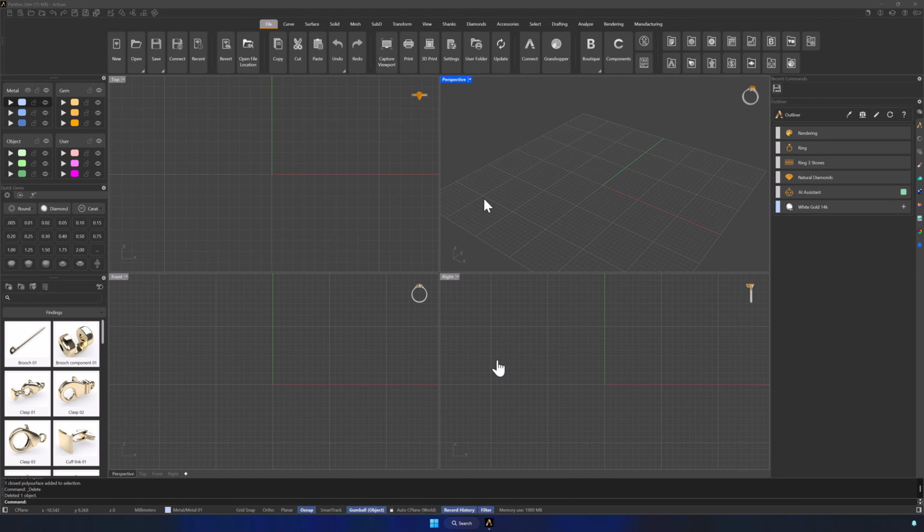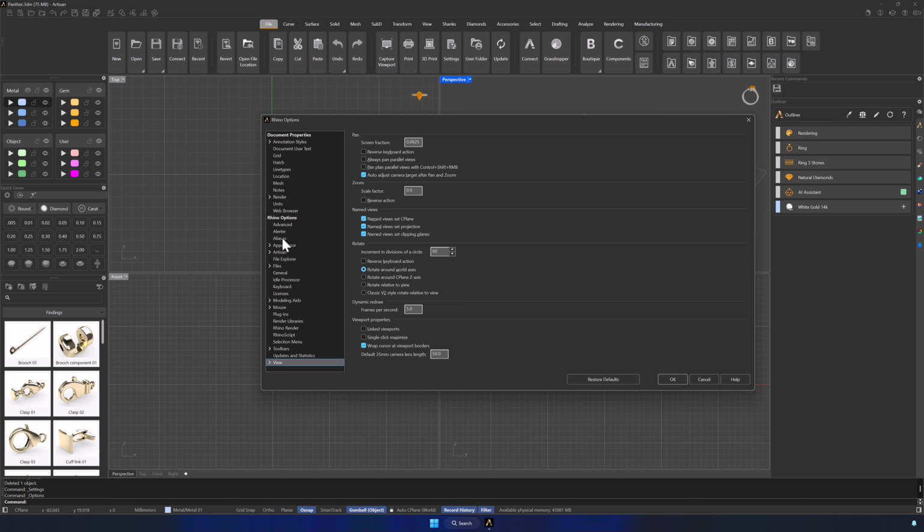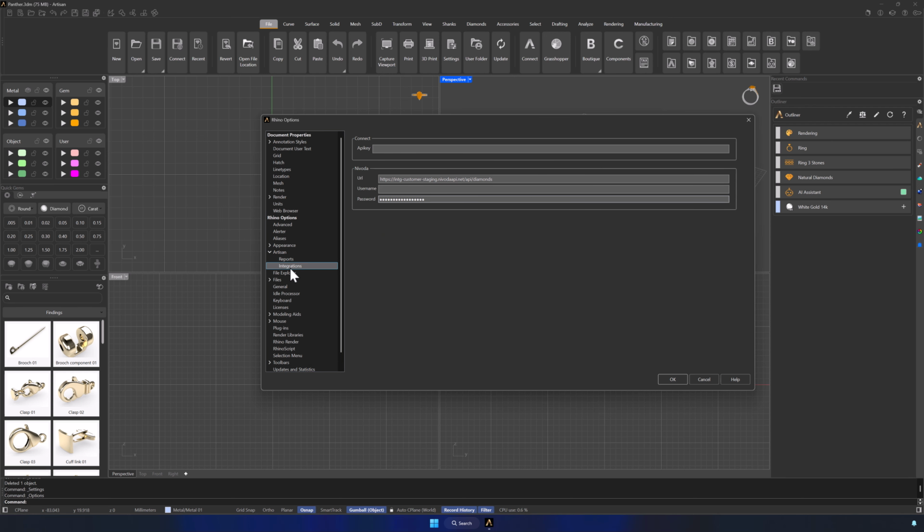Now, open Rhinoartisan, go to Settings, and on the left side, open the Artisan tab. Inside, you'll find Integrations. Click on it. Then simply paste your Connect API key into the field. Since the key was automatically copied, just select the space, press Ctrl+V, or right-click, and choose Paste.